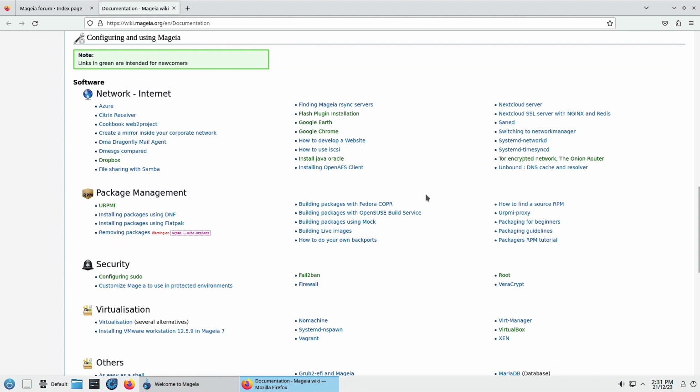Now the package management side is there. So you can build packages for Mageia using the Fedora COPR. OpenSUSE Build Service can also be used. You can build packages using mock, build live images. You can have your own backports applications. You can have the URPM proxy. You can learn packaging. You can go through the packaging guidelines. There is an RPM packagers tutorial.